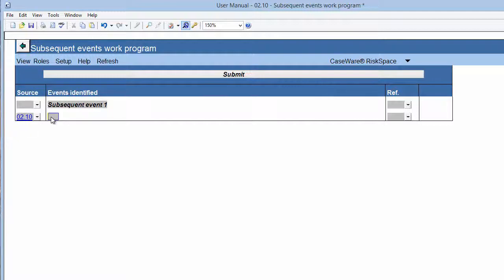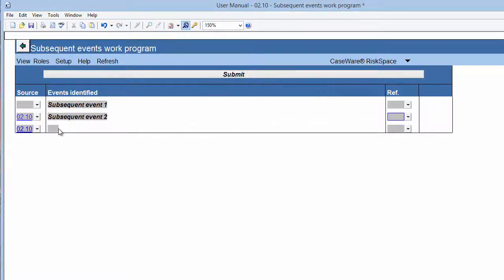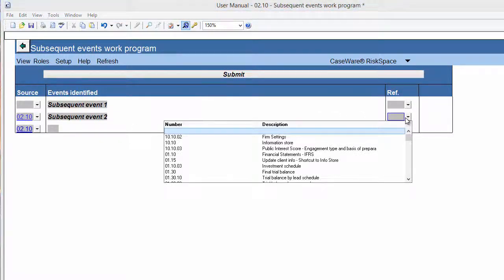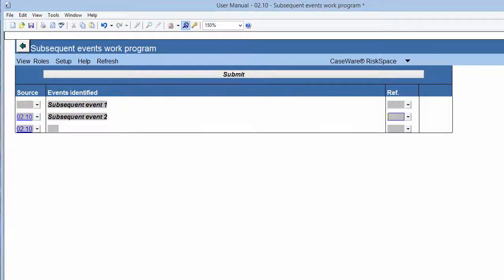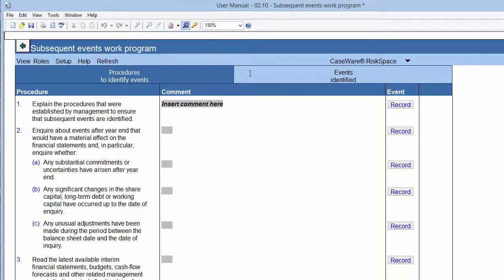In the next column, insert the description of the event identified. As you record new events, a new blank row will be added automatically. The final column is the Reference column. Here, you can insert the reference if necessary to supporting documentation or other documents within your Caseware file. Once you're done recording an event, click on Submit.